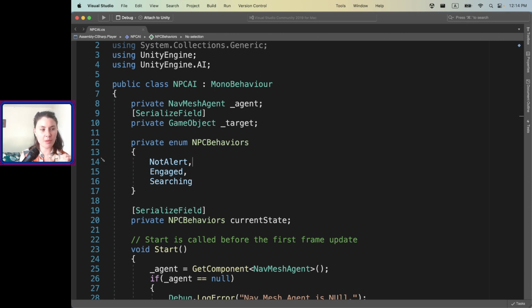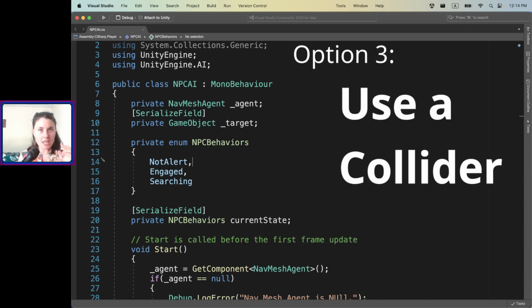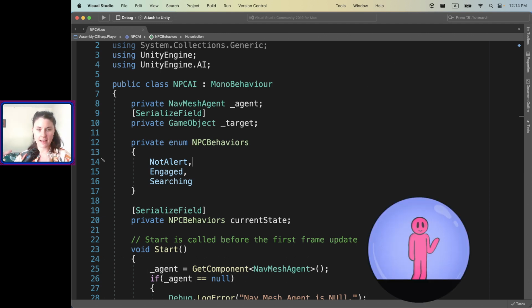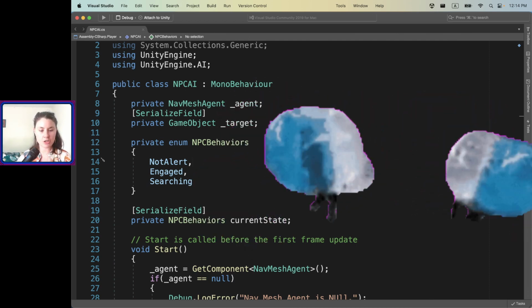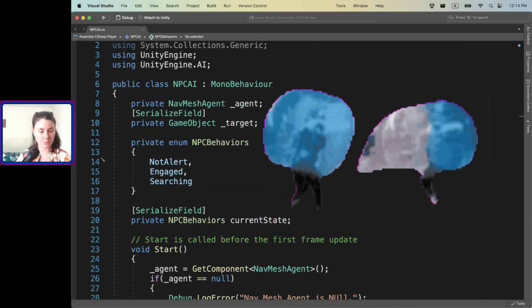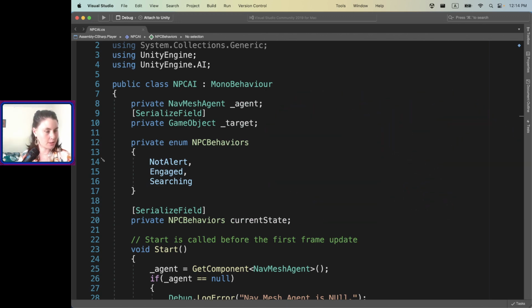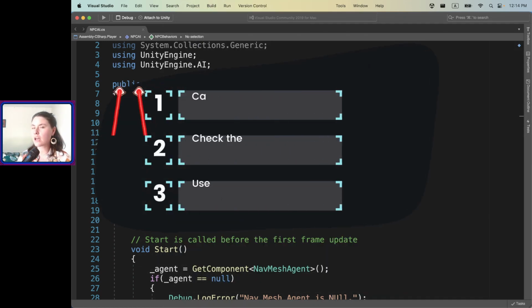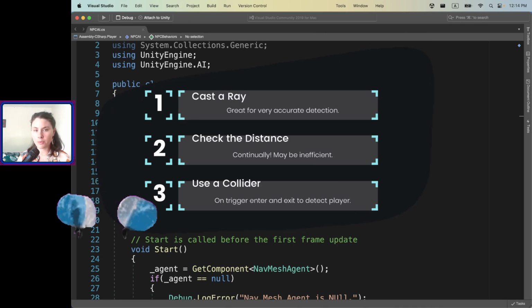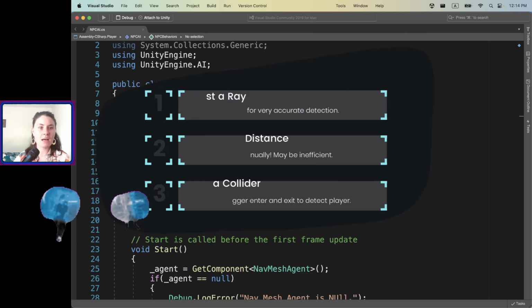Three, and probably the way we're gonna go with, is we could set up a collider, like a sphere collider or whatever, that's attached to our NPC and just uses an on-trigger event. So if an object enters this collider and that object is tagged player, then we've detected the player. It's within our zone. And if the object tagged player leaves our collider, then maybe we start that countdown. Out of these options, I'm going to go with a collider with an on-trigger event because that seems easiest.